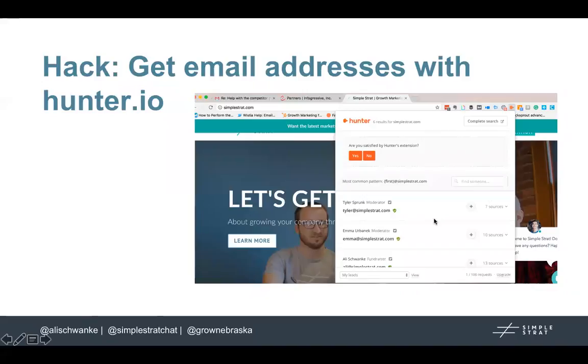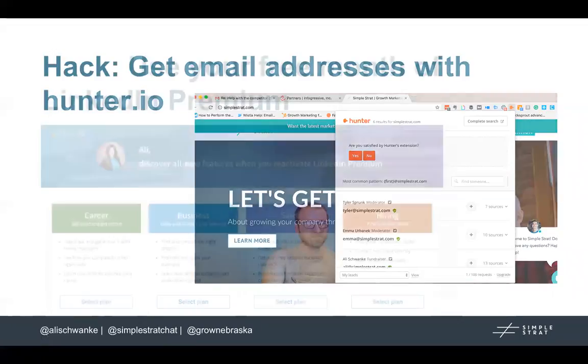If you add it to your leads, then you actually get a whole spreadsheet of these people. This is how we do a lot of our business-to-business research for email addresses. So check that out.